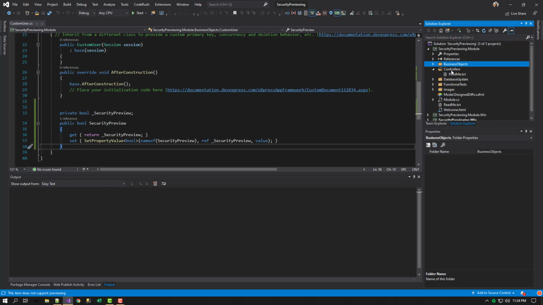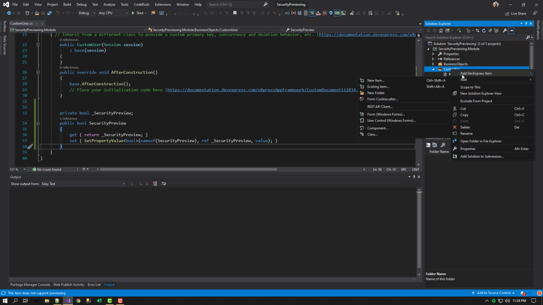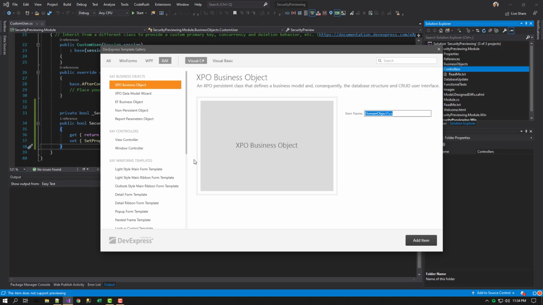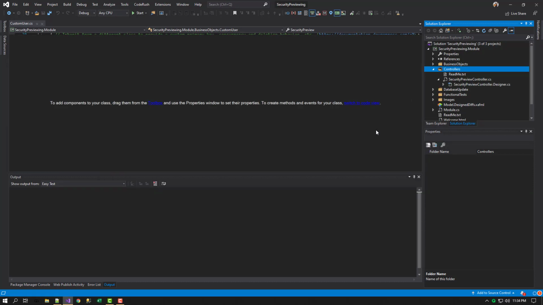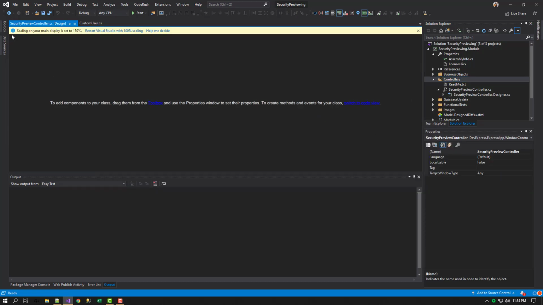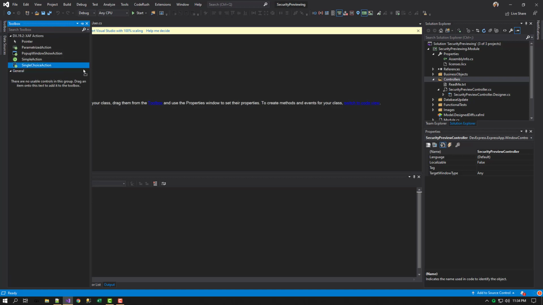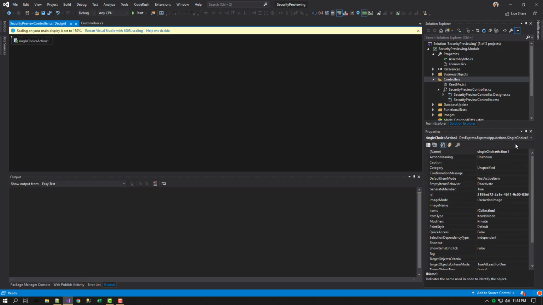And so let's go into our controllers. We'll add, and we're going to do a window controller. So new item, window controller, security preview controller. So let's start by throwing an action on here. We want a single choice action. And we'll call it action security preview.